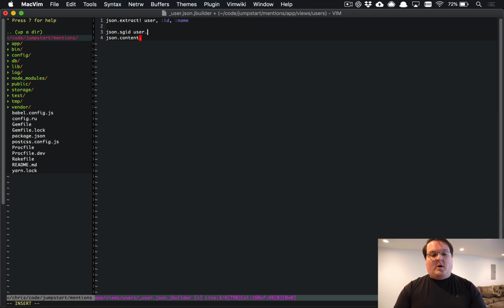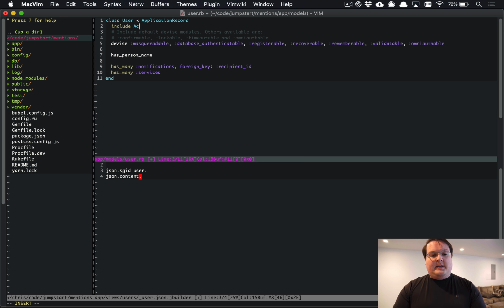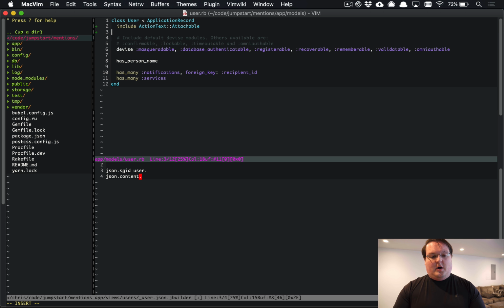Now we want to call some method on the user to get the SGID, and to do that, we're going to include the ActionText::Attachable module onto our user. This is going to add a few methods that will make it compatible with Action Text, namely an attachable_sgid method. This is going to give us a signed global ID, or SGID, and this will allow us to then remove basically all the HTML when we save our mention to the database.